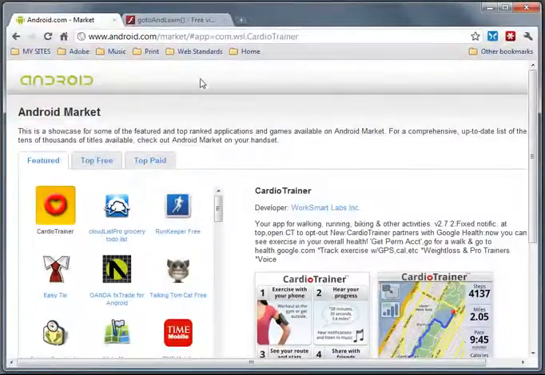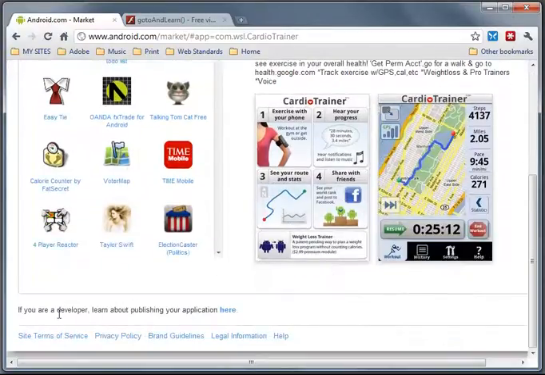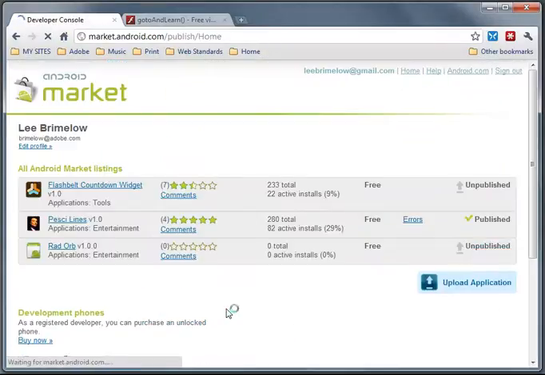So now over in the browser, you want to go to android.com/market, which is where you can browse the market. And at the bottom, if you're a developer, learn about publishing your application here. Now I've already created an account, but this is going to ask you to create an account in order to allow you to publish applications. So I have a few applications here. Only one of them is currently published on the market, which is my Joe Pesci Lines app.